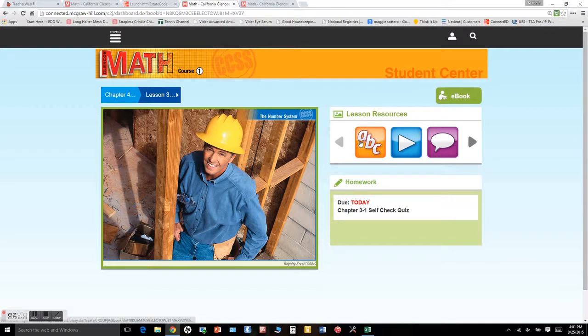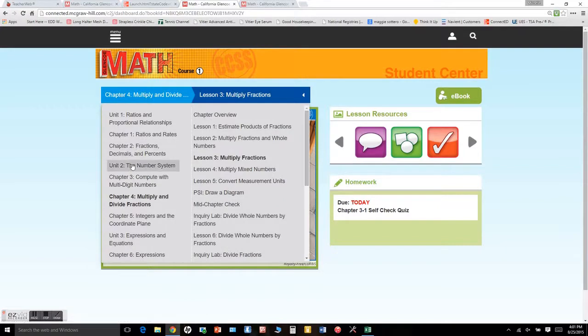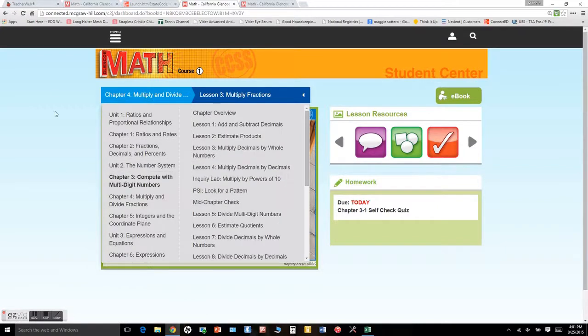Okay, so what have we done? We've looked at the ebook together, and now take a look at this. These are those same icons that you saw in the ebook. Vocab, I'm hovering. Watch. Tutors. Toolkit, if your teacher uses that. And the check.